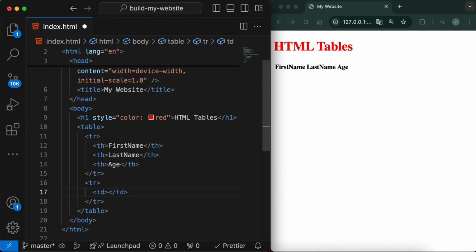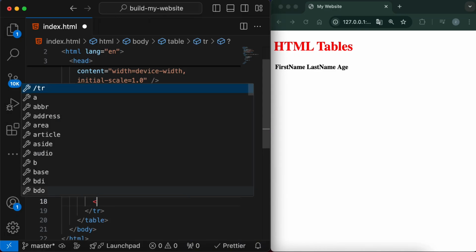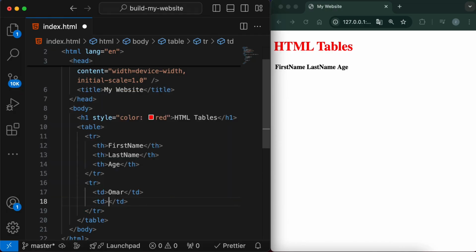Let's make, for example, the first name Omar, and as the second table data cell, the last name, we want, for example, Farouk. So the first name is Omar, the last name is Farouk, and the age will be 30. Save, and here we go. It will be listed down here under each cell as a second row.